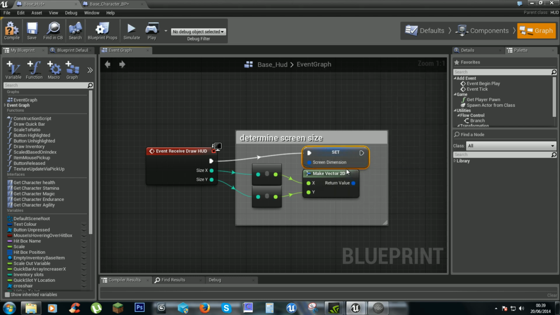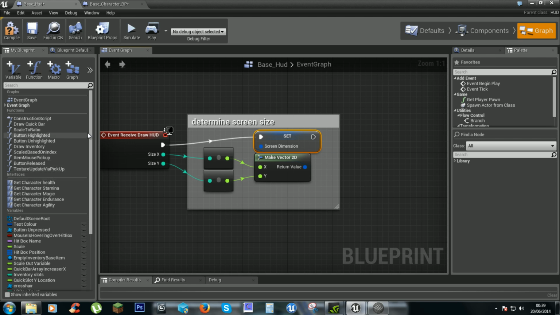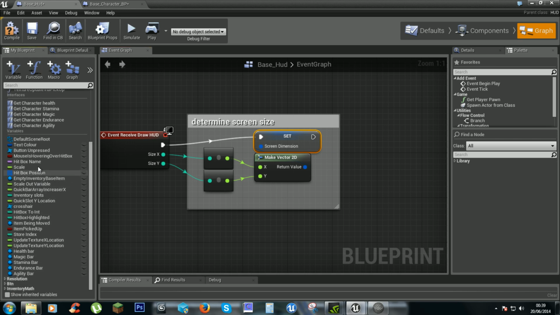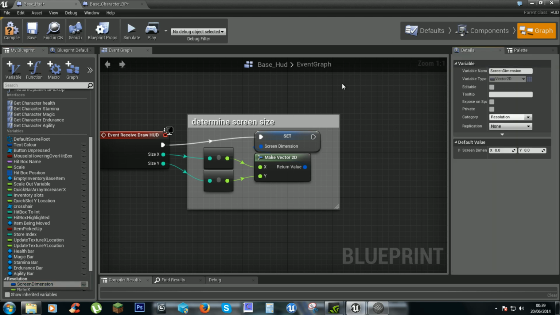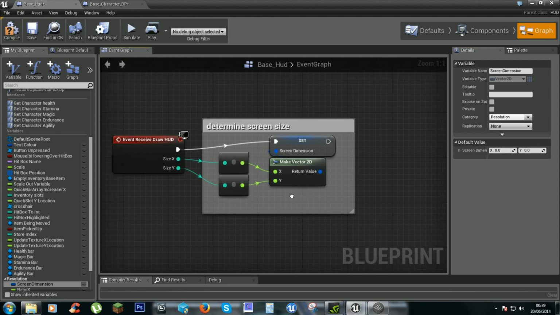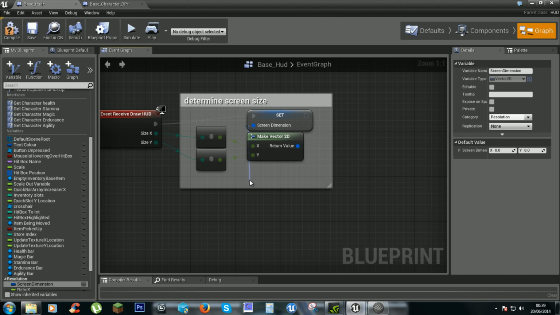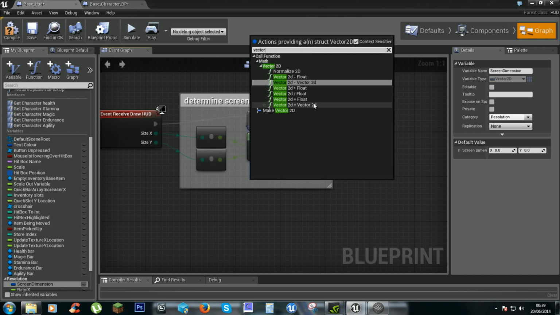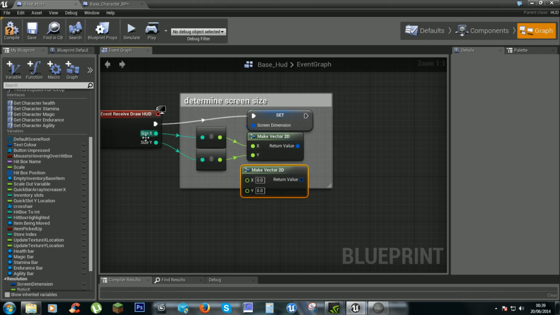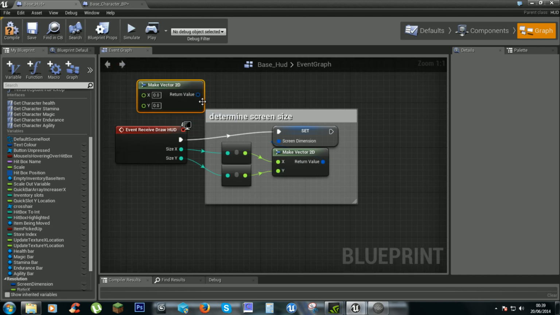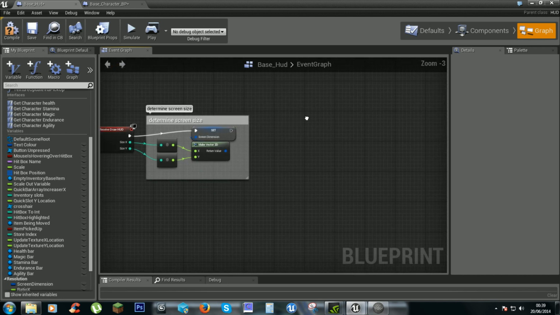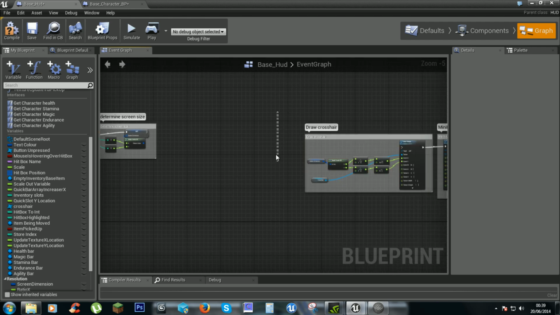after making our variable. A variable resolution, here we go, screen dimension. It's a vector 2D, and we can just leave them for now, and then you drag off it, vector 2D we want to make, and then we just hook them up here. And then once we have that sorted out, we can actually start to begin drawing our crosshair.